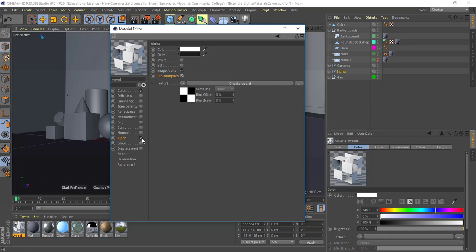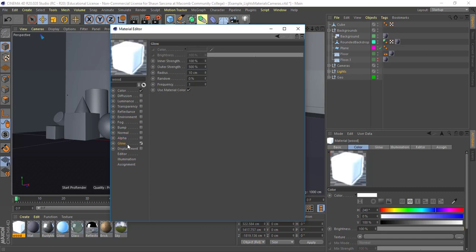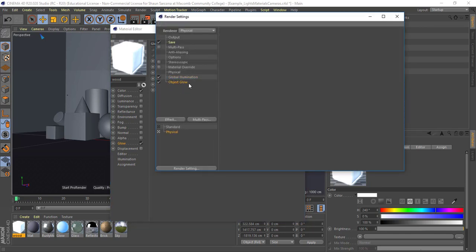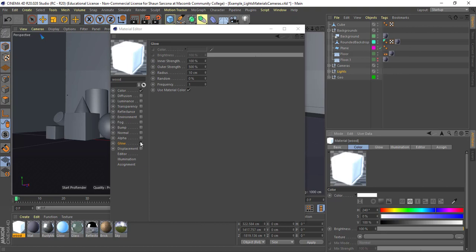Turn it off. And then we have glow, which will make your object glow. When you have this on, typically inside of your render settings, you'll also have this object glow that gets added under effects. And then it's just an effect. There's no options for it. Cool. Let me delete that. Let me turn this off.